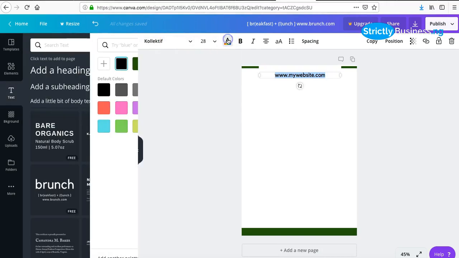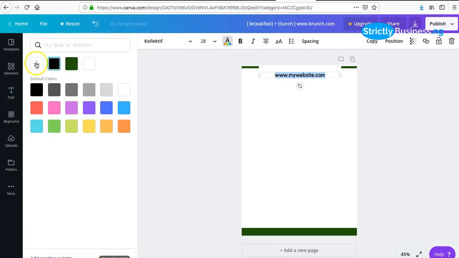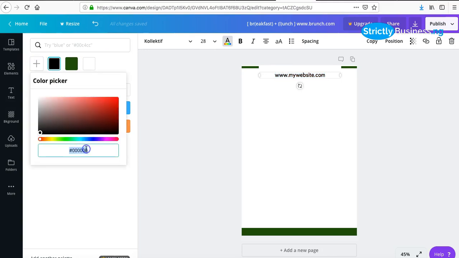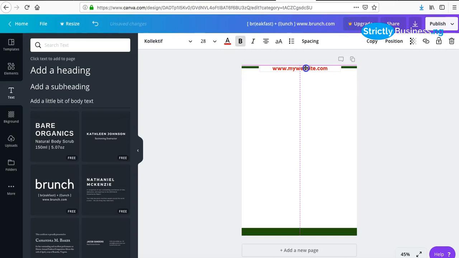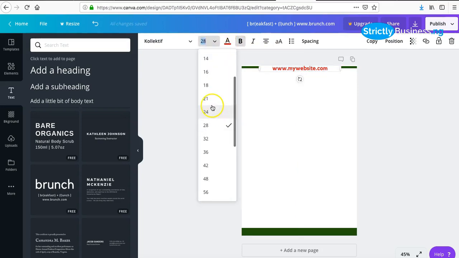This red, yes. So I want this red. Then I want it bold. Okay, mywebsite.com. I put it here, so it will be on every page. Let me reduce the font a bit because it will be big.